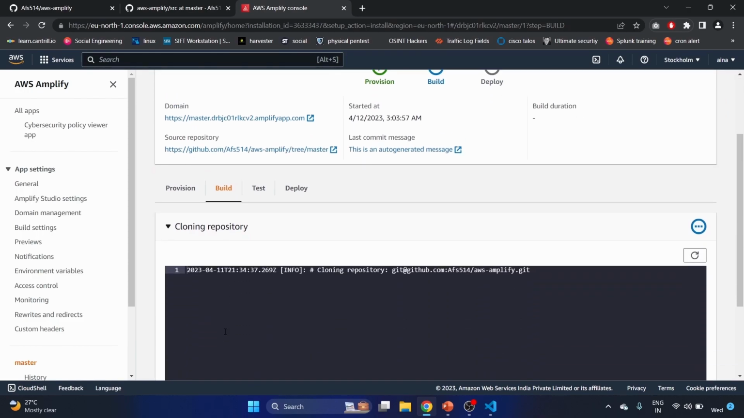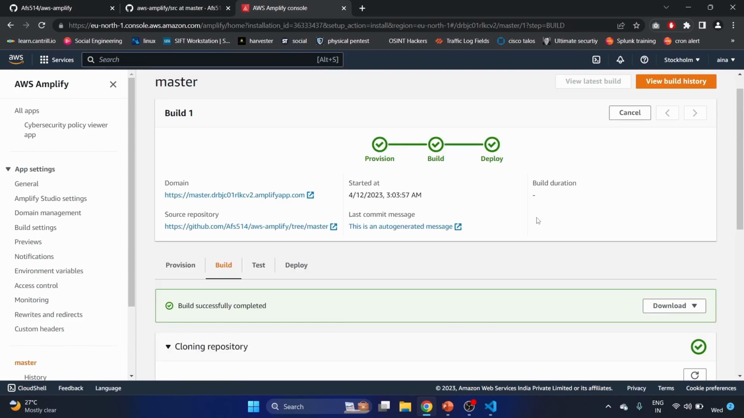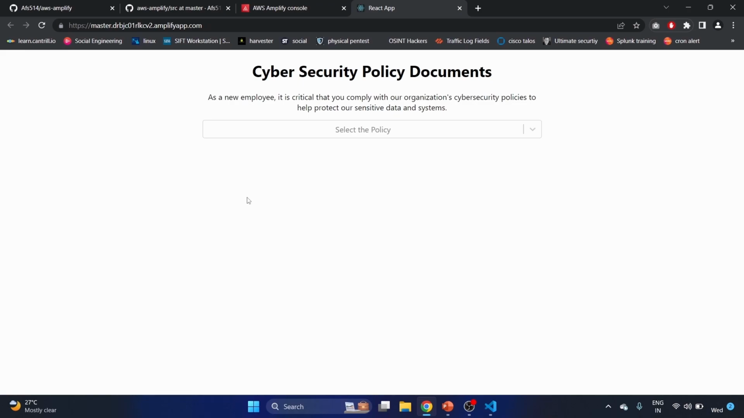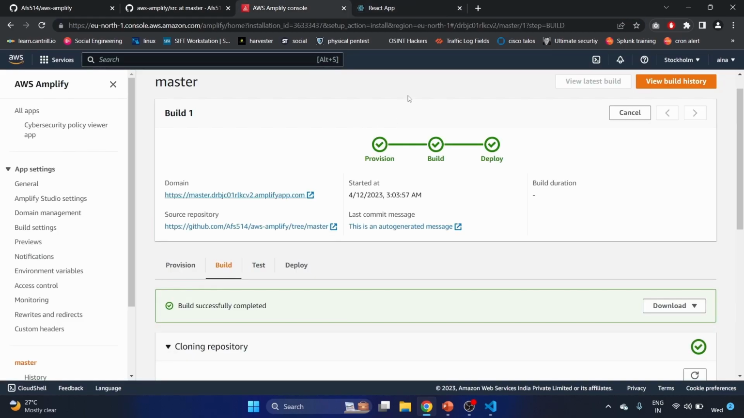It's cloning the repositories. Now it has deployed. As you guys can see, this will be our domain. Click on that. And here is our app. AWS Amplify is very easy to use. Only three steps. Provision, build, and deploy.